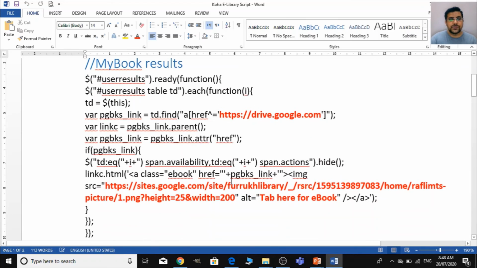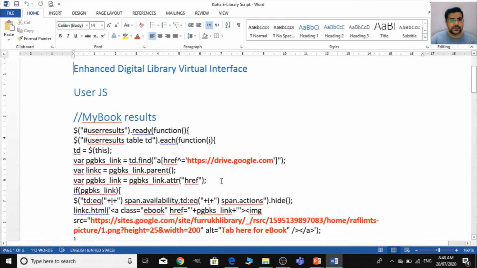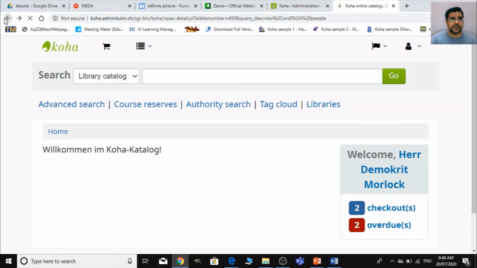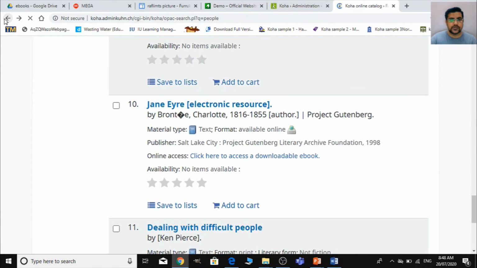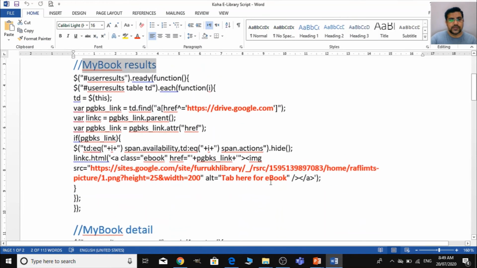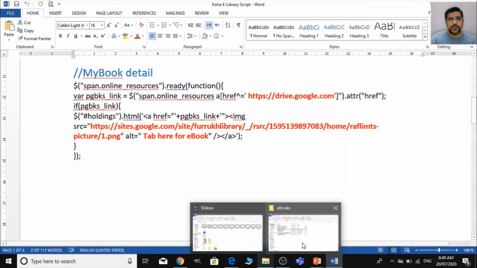So we have two scripts for this. This script is for result page. Let me show you where is result page. This is the result page for this, and this script is for detail page.